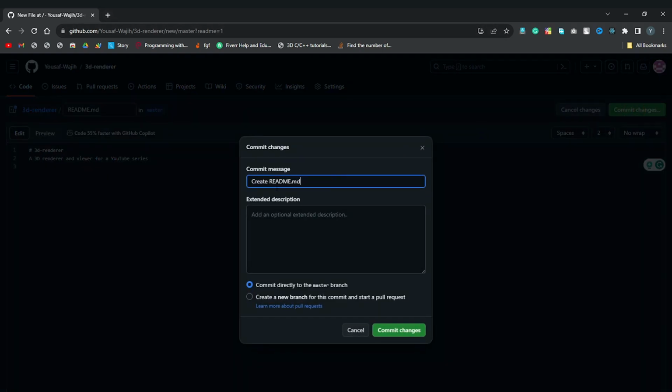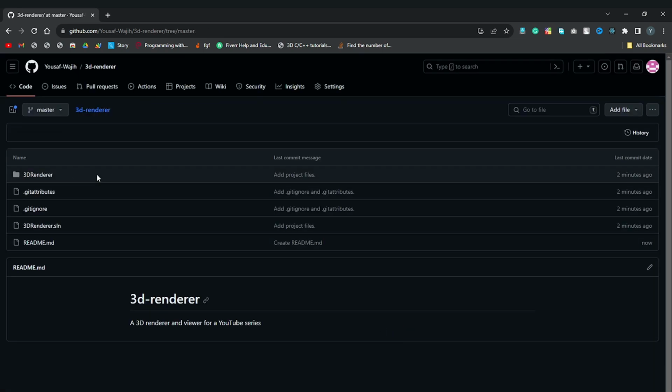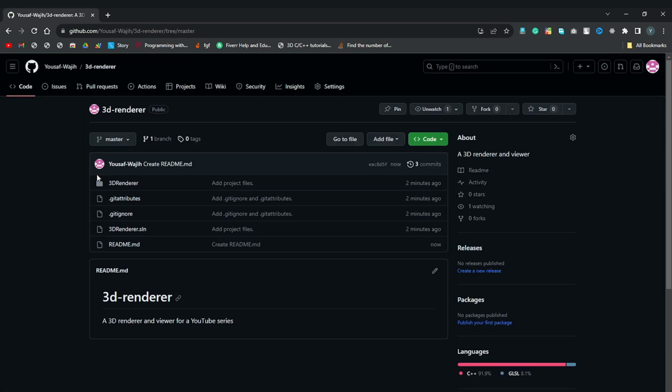So I'll just commit it here, and it's automatically created the commit message, and we are going to just commit directly to the master branch and just hit commit. And once it has done that, I'm going to refresh this page, and what you should see is that now we have got our readme.md here, and it's created.